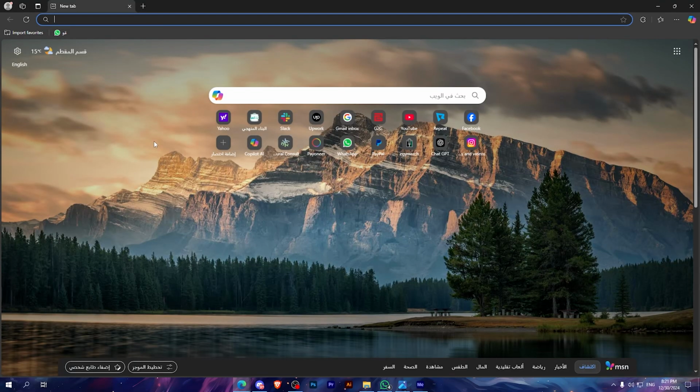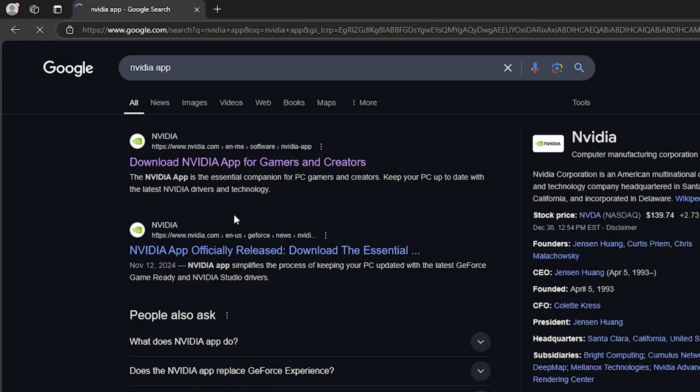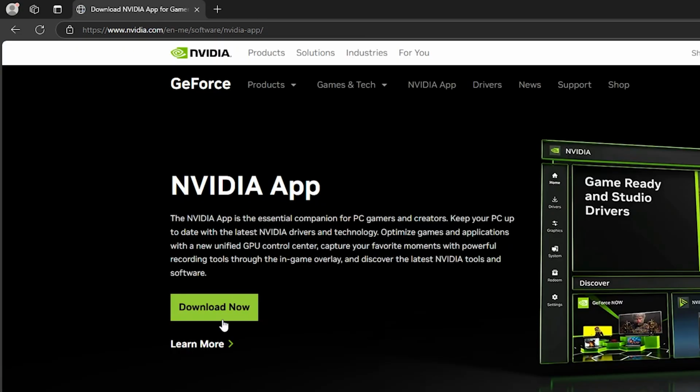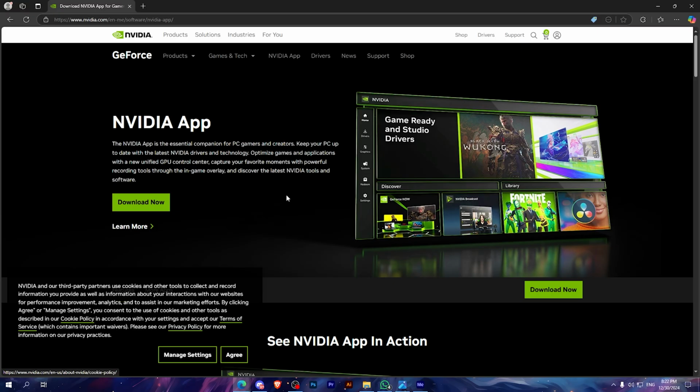Now first thing you should do, if you have an NVIDIA graphics card in your PC or laptop, is to simply open your browser, then search for NVIDIA app, and after that you will find this link or this website. Just tap on it, and here you will have to download the application for your Windows. Just click on download, install it, and after that you will have to launch it.